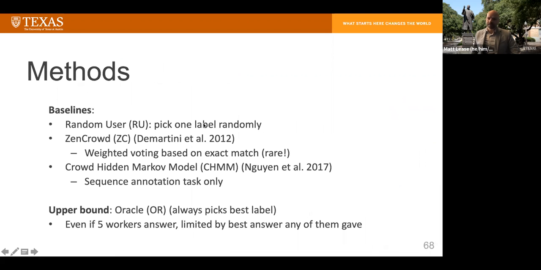So baselines: random user is where you just pick one label randomly. This is as if you only had one worker do the task. How well would you have done?